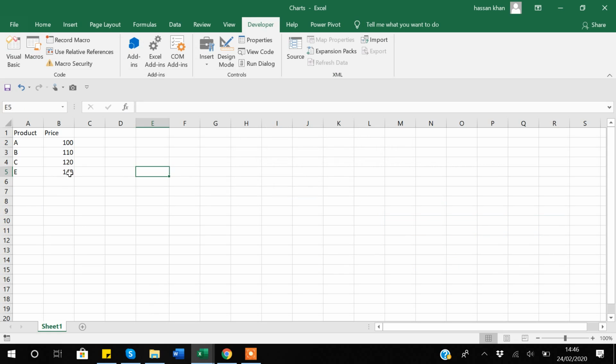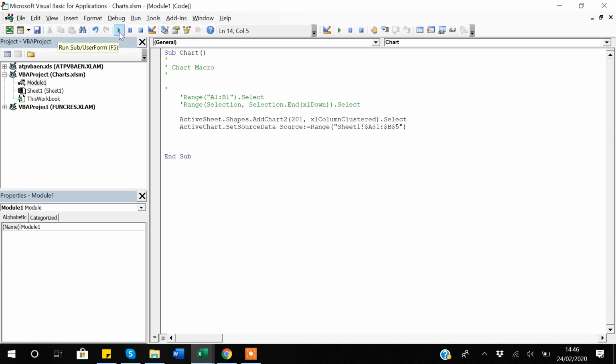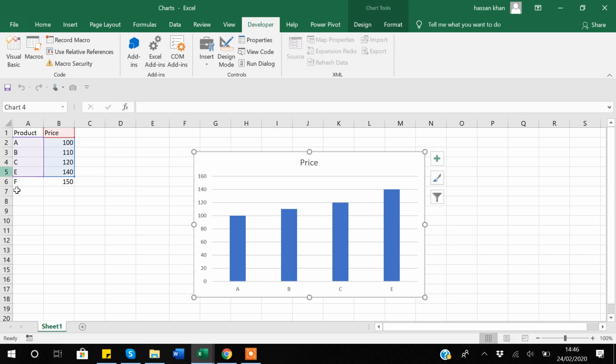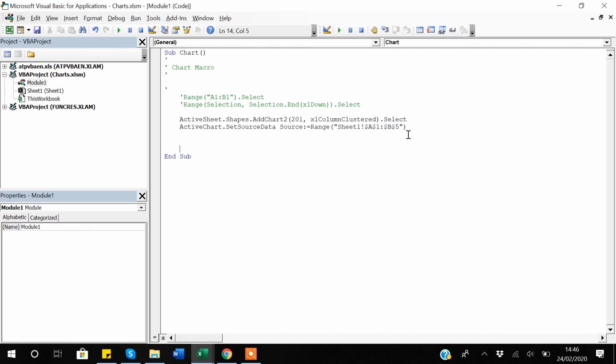But before going further, what I'm saying is that it's selecting the data from A1 to B5, but this is not dynamic. Why? Suppose I insert another product F, and I say the price is 150, but if I run the macro again, it will not show me product F, because product F is beyond the range of the data source. So in order to make your charts dynamic, there are 2 ways I can discuss to make your code more soft coded instead of hard coded, because currently it's hard coded: there are fixed numbers here, and these numbers are not changing according to my data.